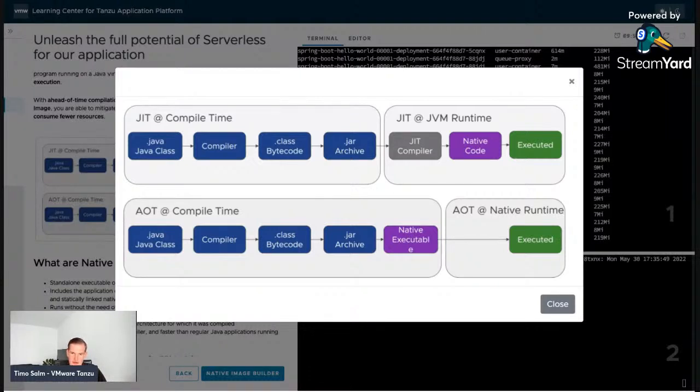But the problem for sure is that it has to be built for a specific architecture and operating system. So if you want to have it running on, let's say, an ARM Unix server, then you also have to build it on an ARM Unix server to be able to execute it.